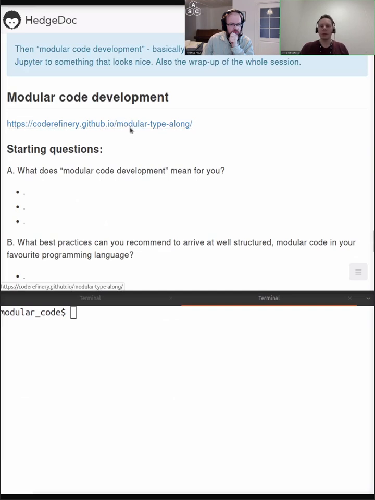Hello. So, yeah, we have some questions in the notes to get started. Essentially the modular coding session is a demonstration, a pair coding demonstration, and also a way of wrapping up and tying everything together. So it should touch on most things that we have talked about during this entire workshop.